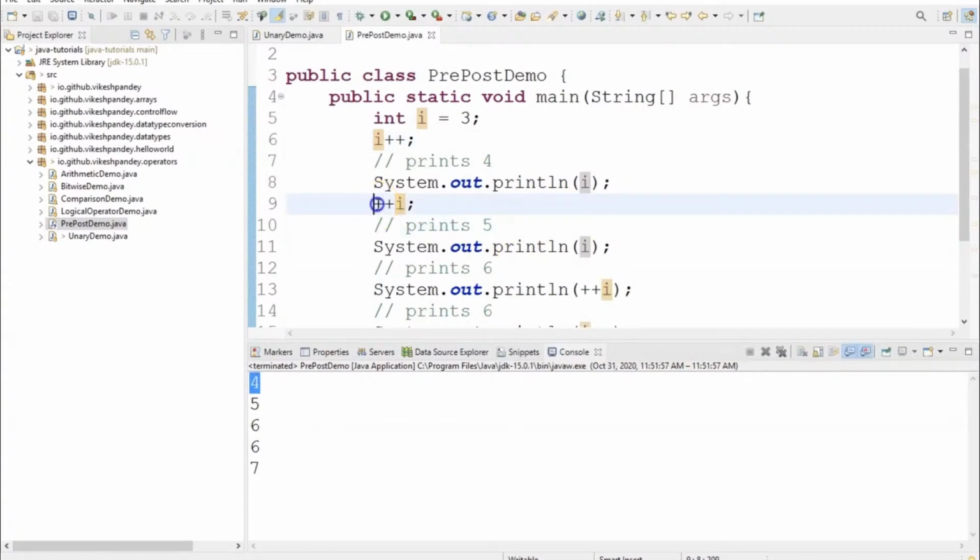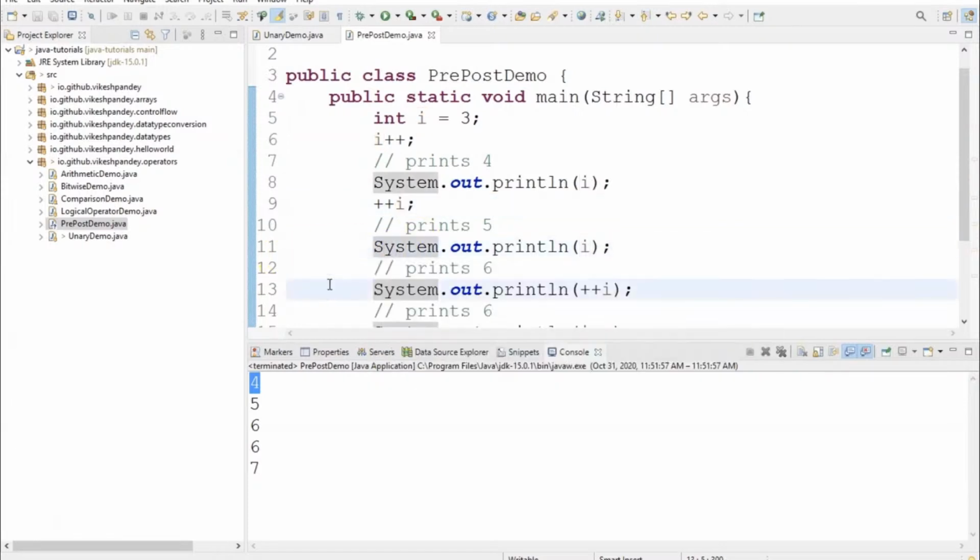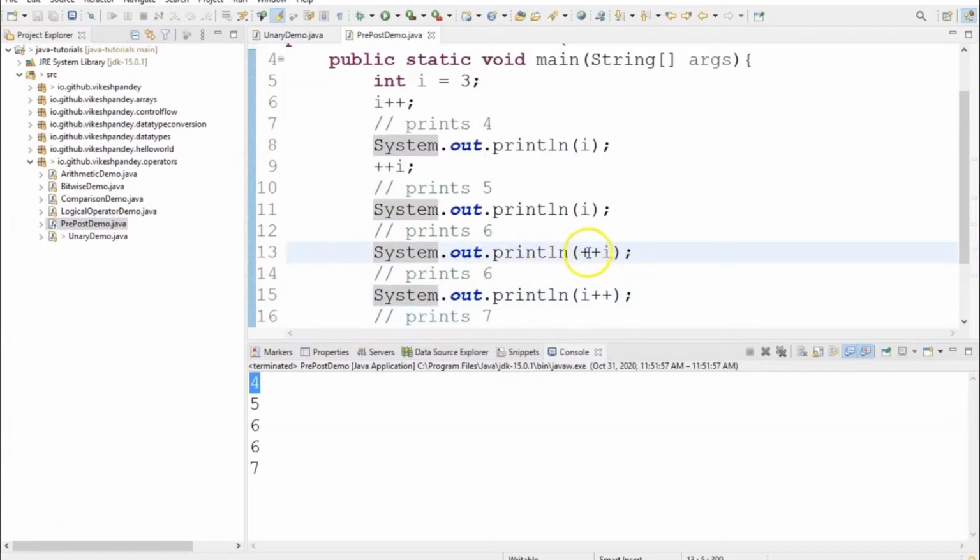Though this is a pre-increment, since we are not printing this plus plus I as is, it does not have any visible change. So the value of 4 becomes 5. At line 11, we print 5. Then at line 13, we are saying plus plus I, which means increment the value of I first and then assign it. So the value of 5 becomes 6 and then I gets updated and printed.